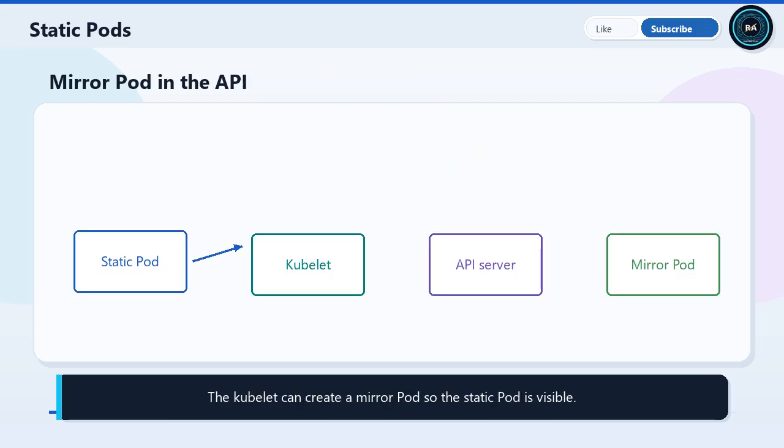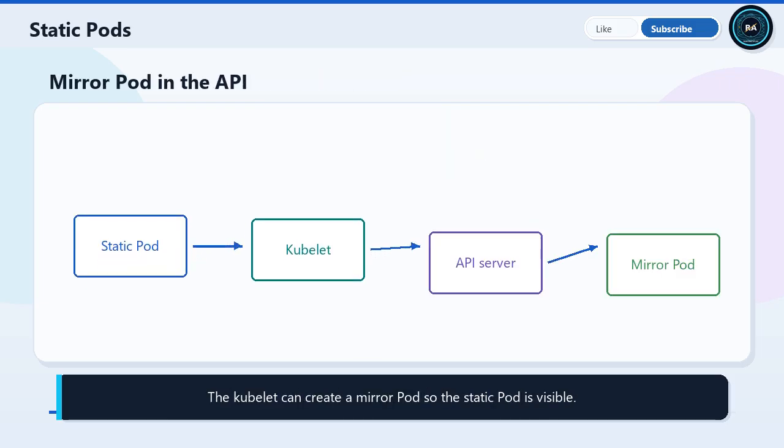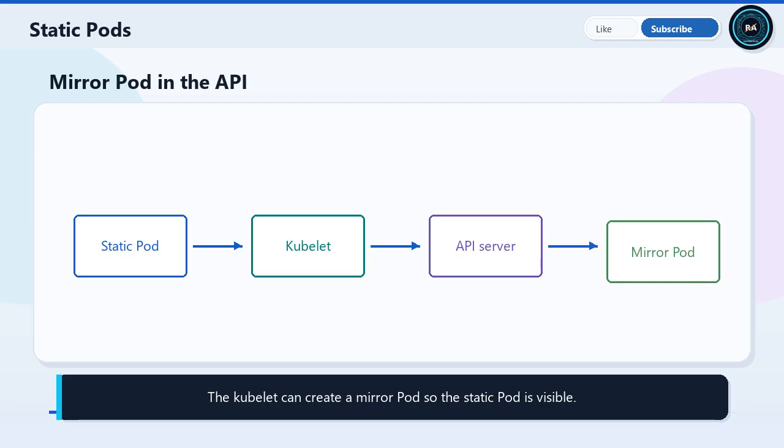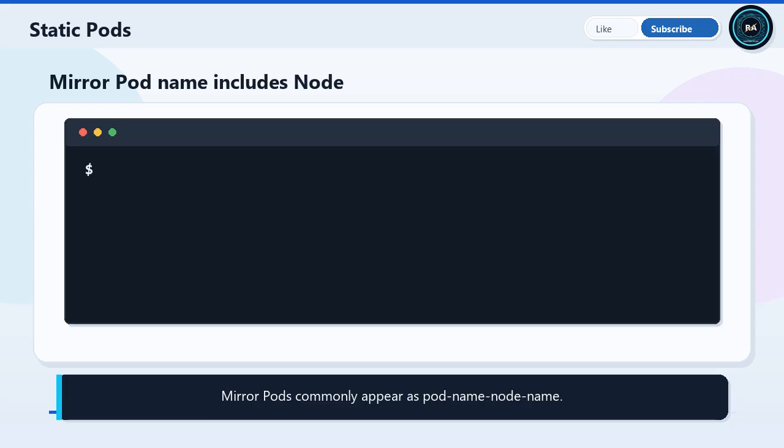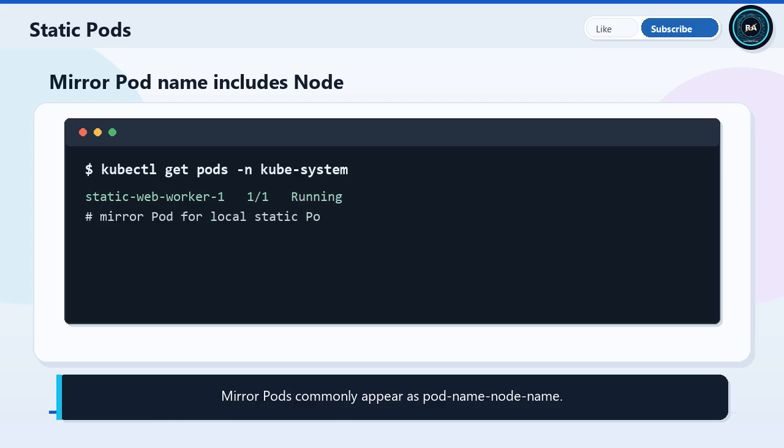When the API server is available, the kubelet can create a mirror pod. That makes the static pod visible through kubectl, even though the kubelet remains the real manager. When you list pods, a static pod mirror often includes the node name and its pod name, such as static-web-worker1. That hint tells you to investigate the node's manifest path.